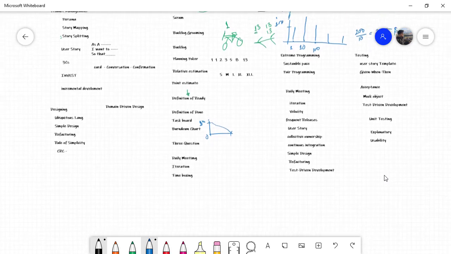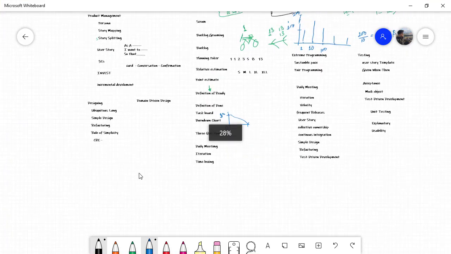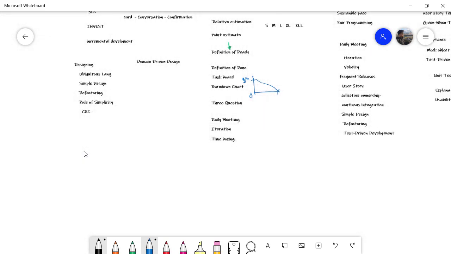Right? I'm going to talk about one last topic to complete this entire picture, and then we're going to call it a day. That topic is the team itself. Right? The team itself is going to require multiple definitions, multiple processes.